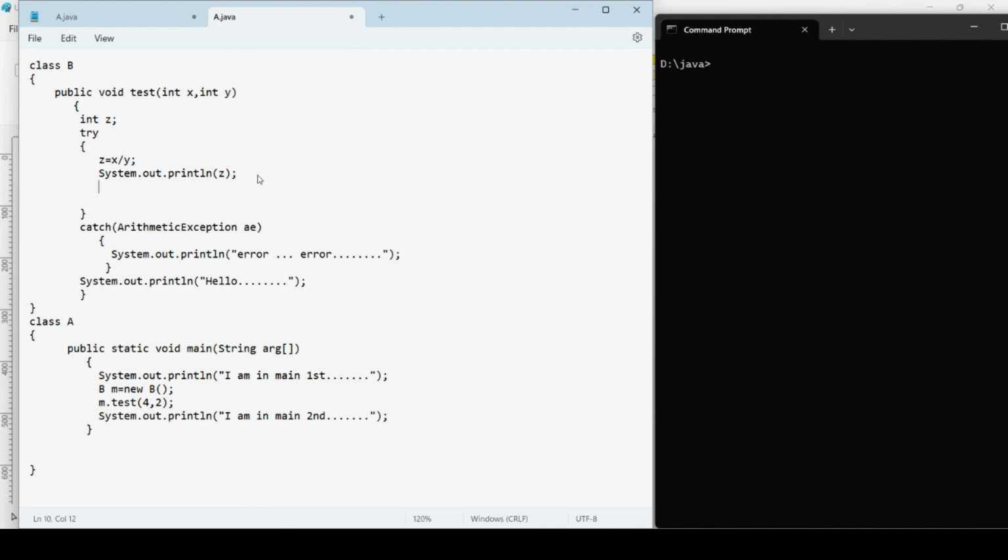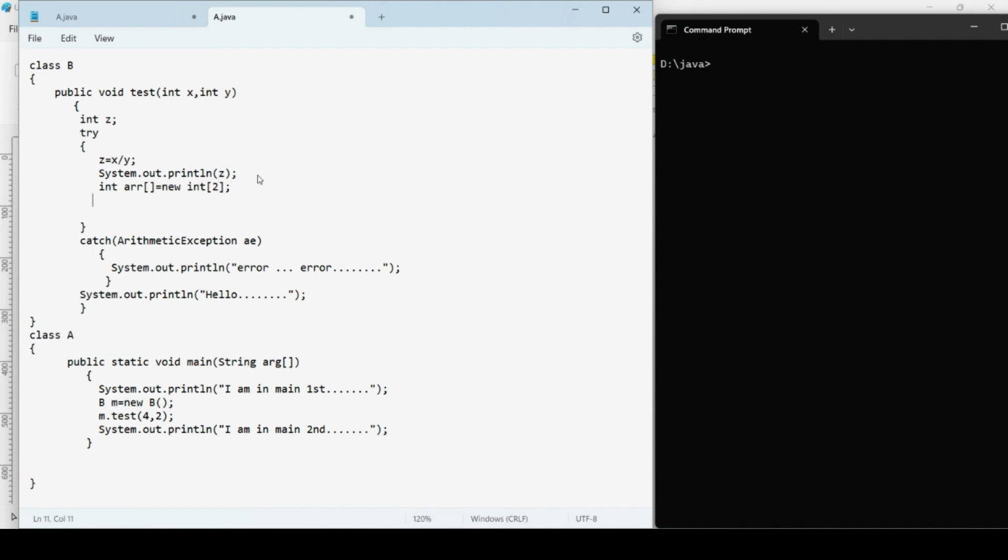Say, for example, I have declared an array like this: int arr, arr is an array equal to new. This is the way of declaring an array in Java. This array will store values of integer type, and I am assigning only size 2. Now inside this I am assigning arr of 0 equal to 10 and arr of 1 equal to 20. There are two different values we have assigned.